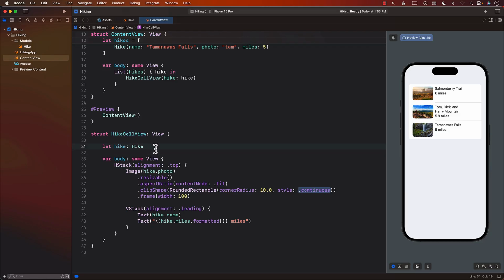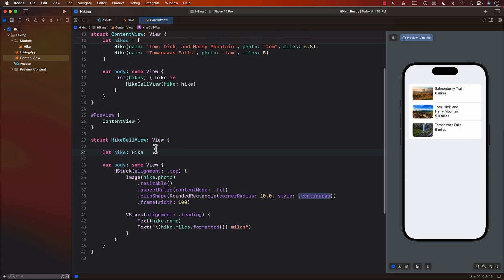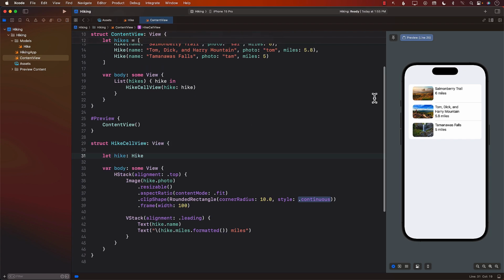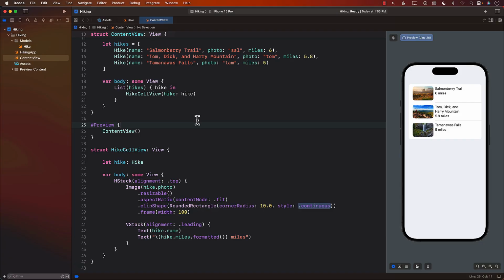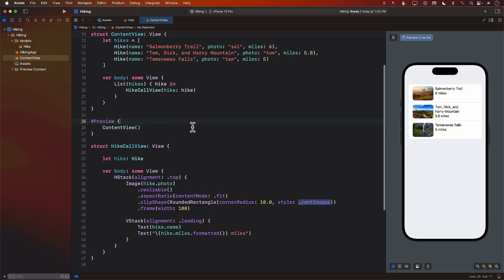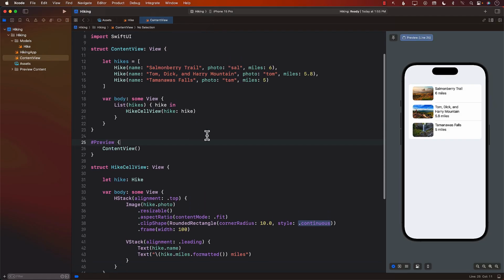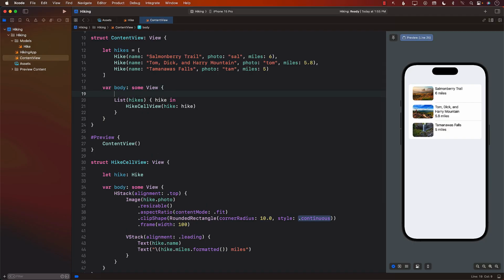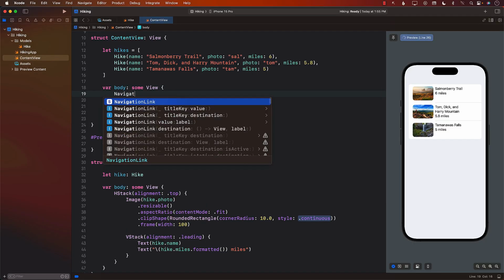Now let's go back to the navigation. One thing to note over here is that if I go to Xcode previews and click on any of these options, it doesn't really work because there is no navigation. So how can we add navigation? In order to add navigation, we need to add something called a NavigationStack. So let's go and add NavigationStack.